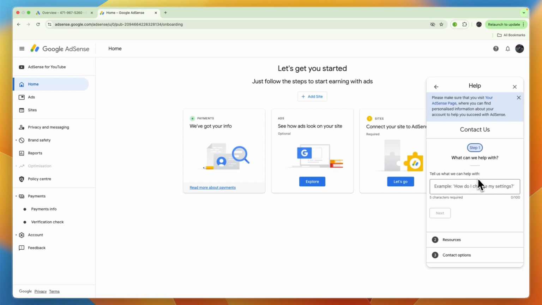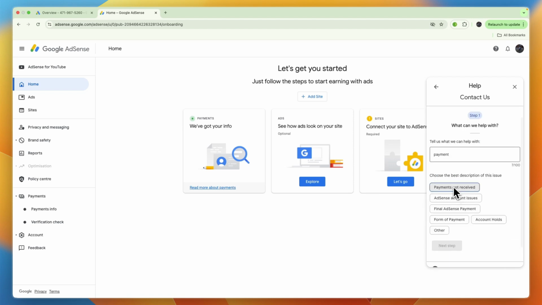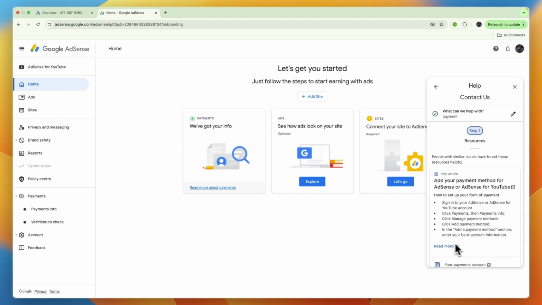Now here tell them what they can help you with, so for example payment, and then click next. Then we have a few options, so for example final AdSense payment, AdSense account issues, form of payment, etc. Just select whichever one applies to you and then click next step.